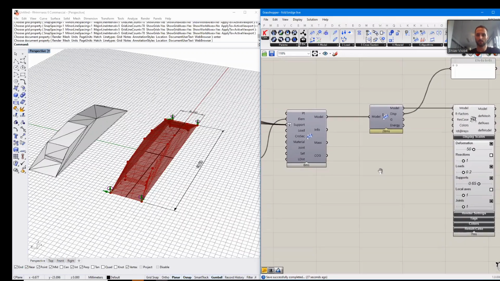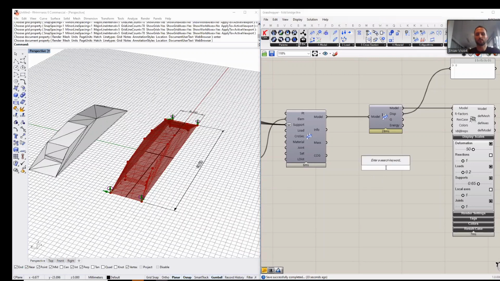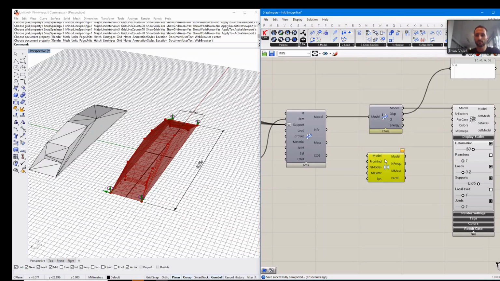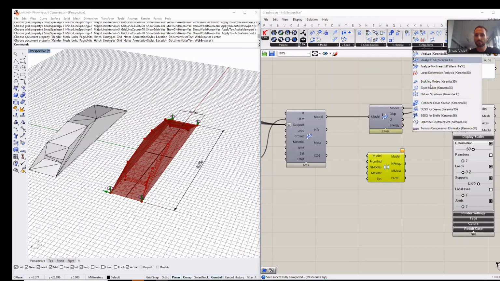So a more general approach to optimizing the overall stiffness of a structure is to use the natural vibrations component. Natural vibrations, these are all in the algorithms tab of Caramba.